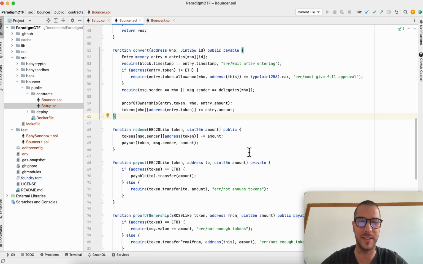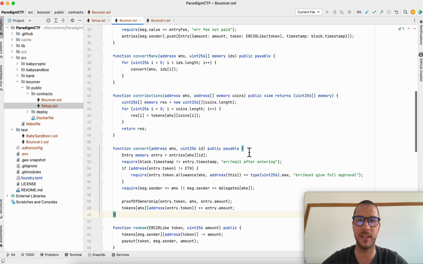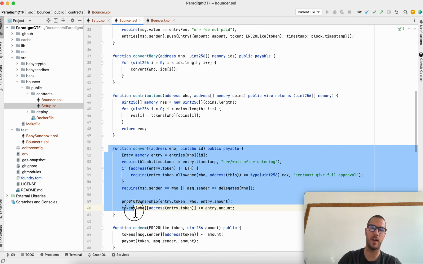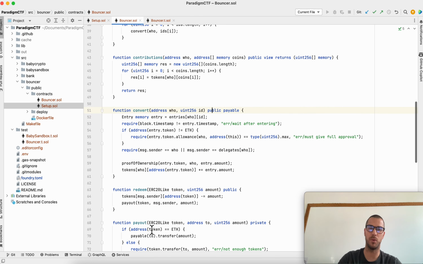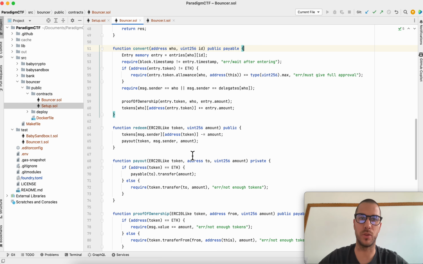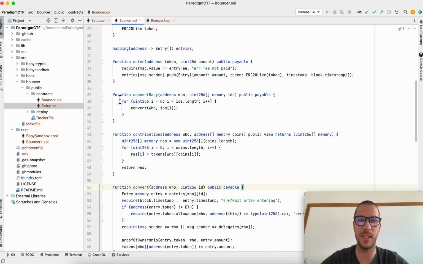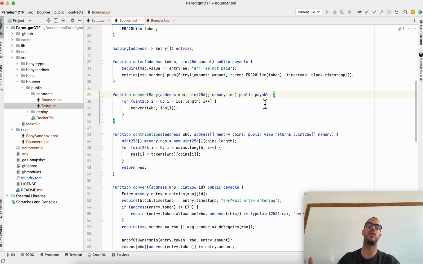Okay, I'll actually show you what the issue with the contract is. Besides the convert function, which is very tight and public, both the proof of ownership and convert are public functions, so they can be called independently. There is this convert many function, and what it does is batch multiple converts.